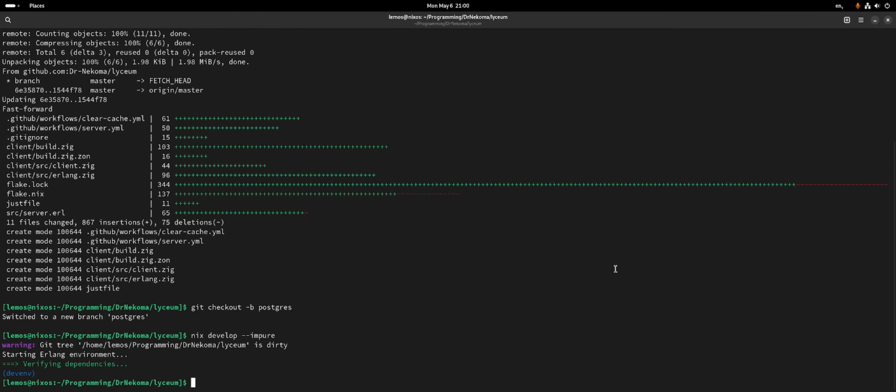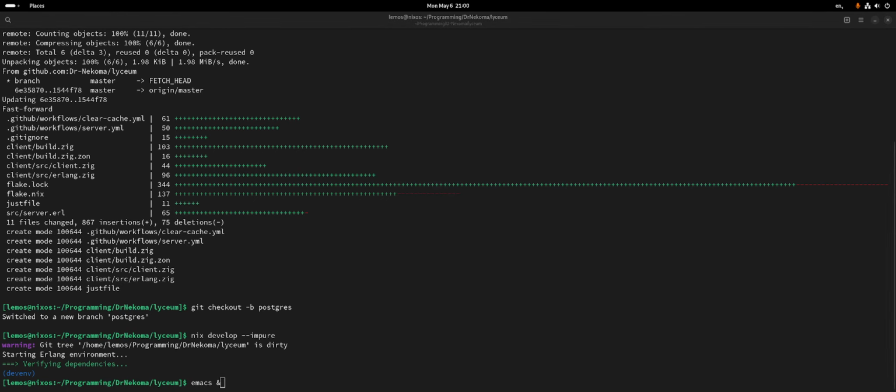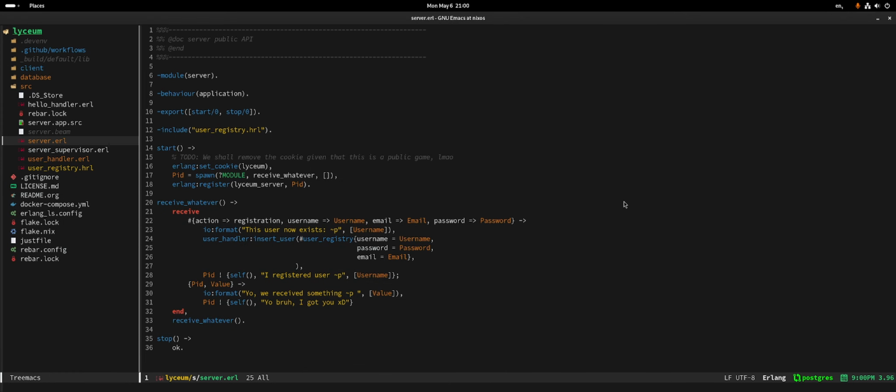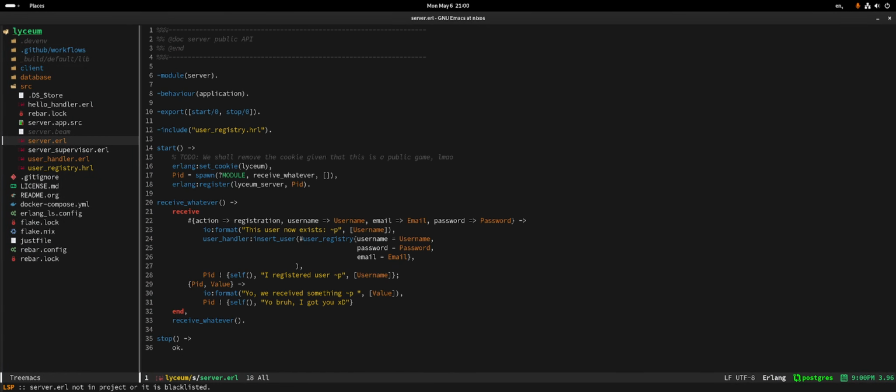Okay, so now I run Emacs from here. That will show stuff that I would not like to appear on the screen, so let me remove the screen for a moment. And then server. And then the screen is back on. Okay, now I have LSP, right? Not in project. Blacklisted. It is blacklisted.